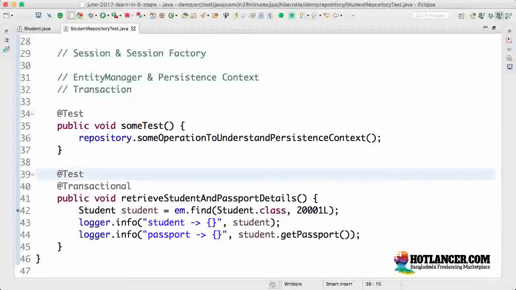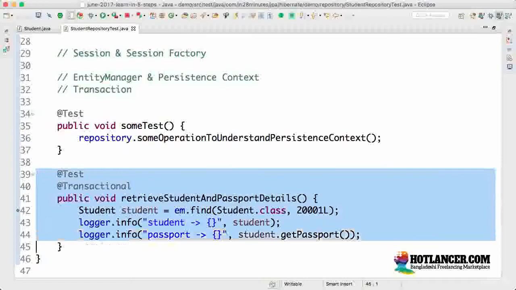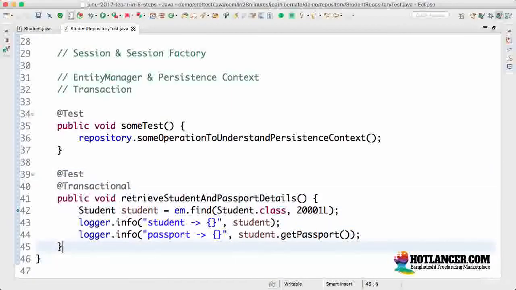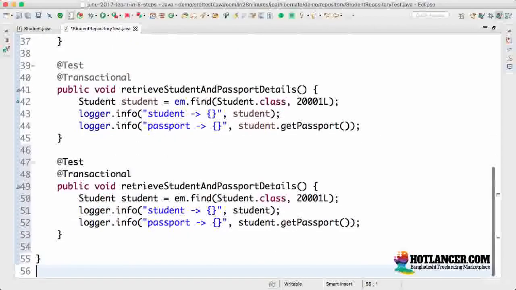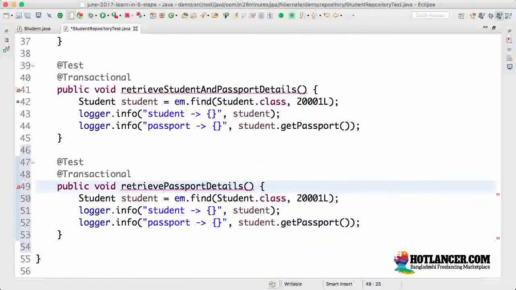Welcome back. In this step, let's see how to get the details of a student associated with a passport. I'll copy the test which is written already. So I'll copy retrieve student and passport details, and I'll rename this. So I'll say retrieve passport and associated student. And let's try and retrieve this passport.